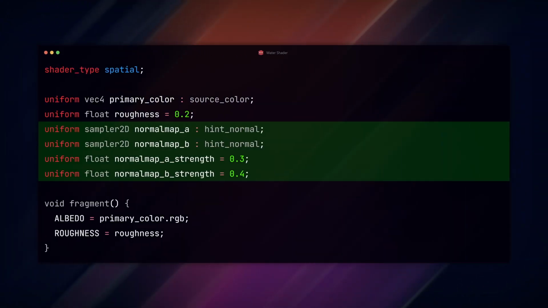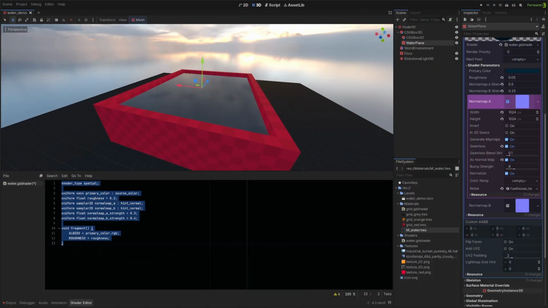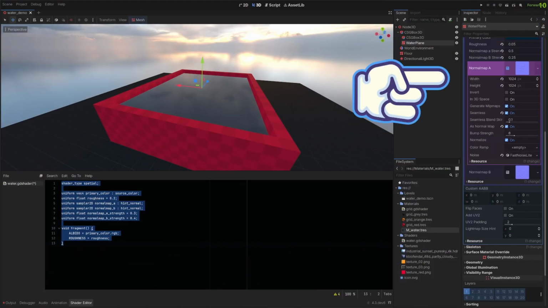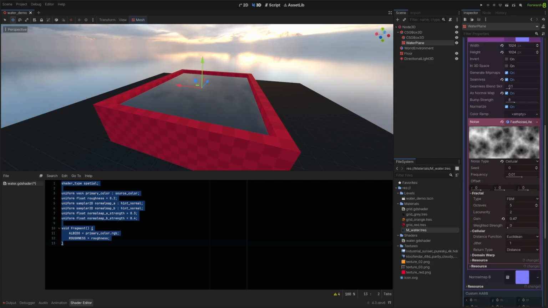We create four more uniforms, two for our normal map textures, be sure to add the hint normal, and two for each normal map strength. In the inspector, our normal maps will use the built-in noise texture generator. I found that I kind of like the cellular option the best. Be sure to make the texture seamless and set as normal map to true.